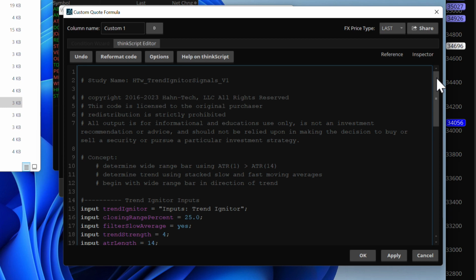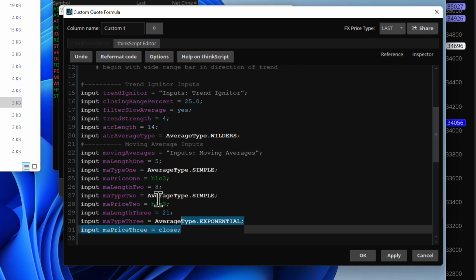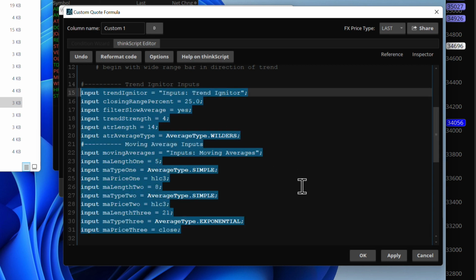And once you have pasted that code in there, like the scan, the file name is up here. So you know that this is for a watch list for Trend Igniter signals. And you go ahead and scroll down here, and you can see all of the settings for that, and it is just exactly the same settings as you find in the scan.